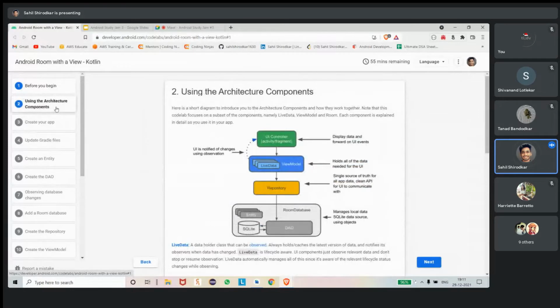So this is the whole architecture we will use today in our app. We are using a UI controller. That means a main activity class, which will interact with the UI part, that is activity or fragment or any UI changes. Then we have a view model, and inside the view model, we have live data.